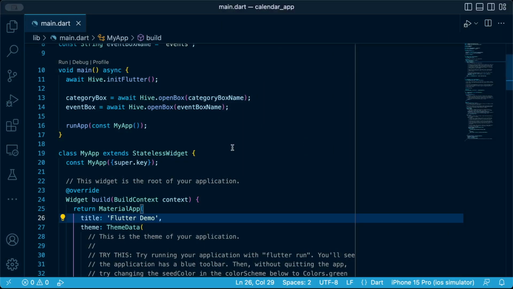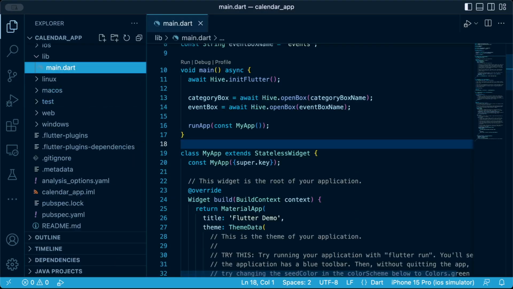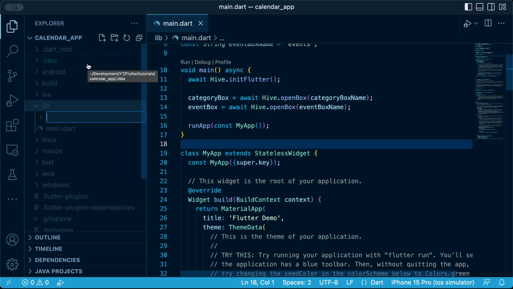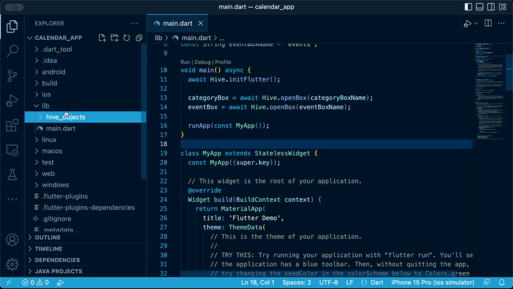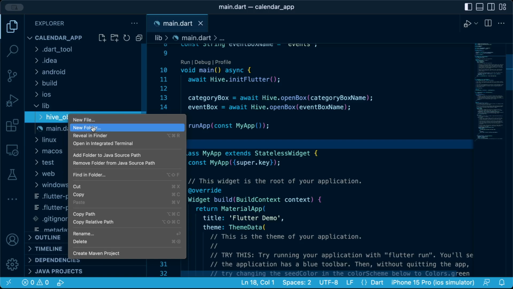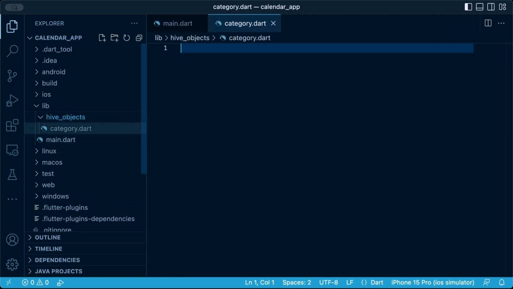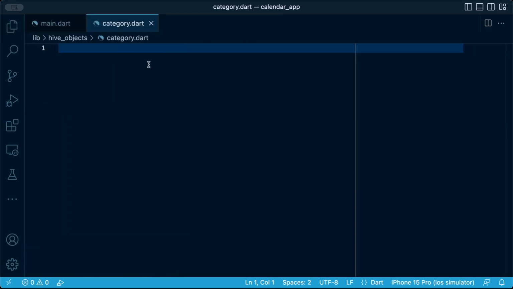So back to our code, we're going to proceed to create a new folder, and we're going to call it HiveObjects. And inside here, we're going to define two data models. The first one, we'll call it category.dart. So let's start with this. It will handle the category entity that's involved in our application. So first things first, we'll just create a simple class and call it Category. So that's how we start.